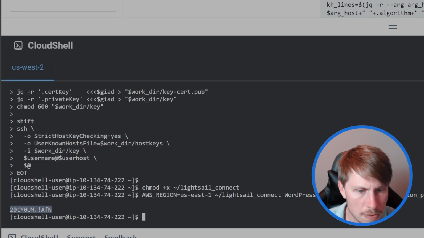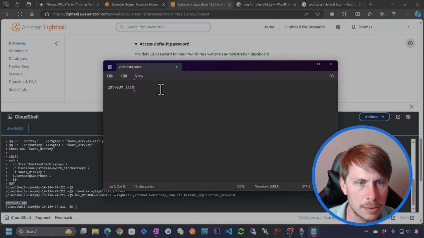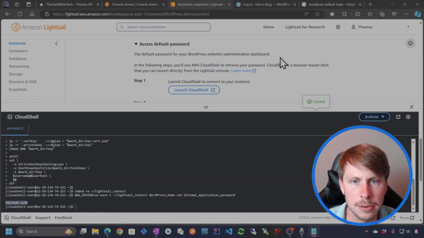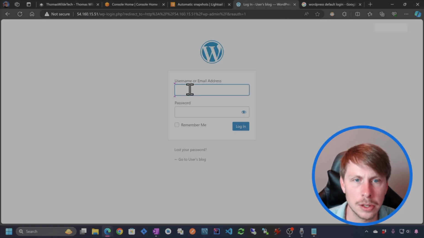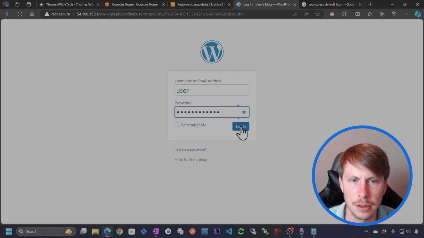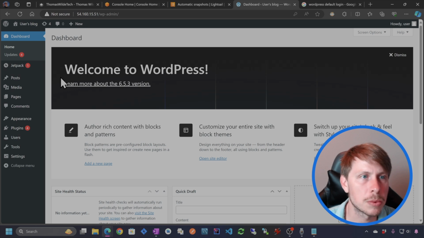So let's give that a copy, and just for safe measure, let's go ahead and paste that in a notepad just so that we have it. So our default username is user. Let's go ahead, user, password, and we're in. So we can go ahead and start creating our site. But the main thing is that we don't have a domain name, and the browser says not secure. So let's try to fix that, shall we?